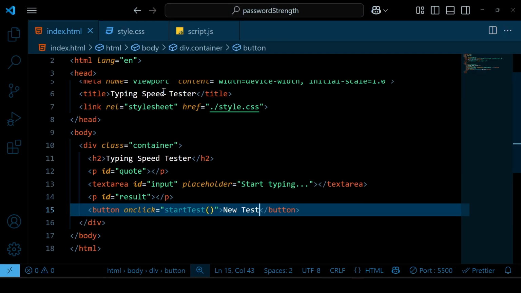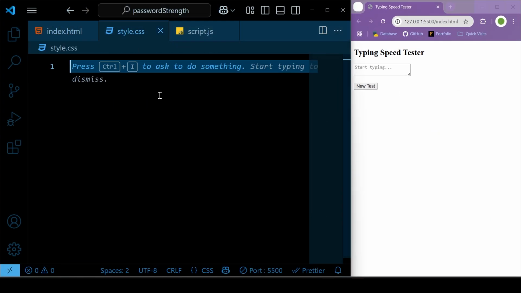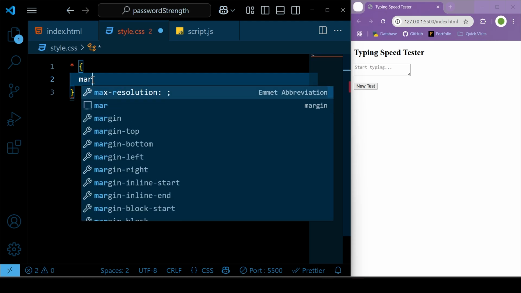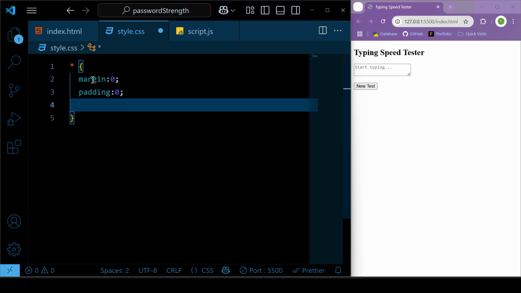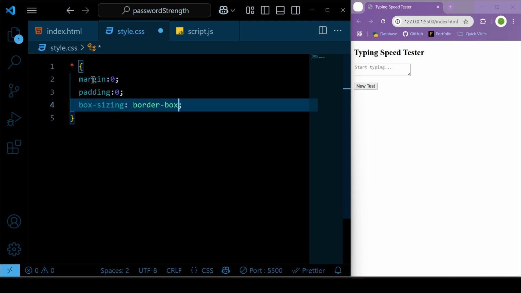Now let's quickly have the CSS for this. First simply have star. As this is a universal selector, it will select all. So we need margin and padding to be 0. This would remove the margin and padding from your page. And box sizing would be simply border box.